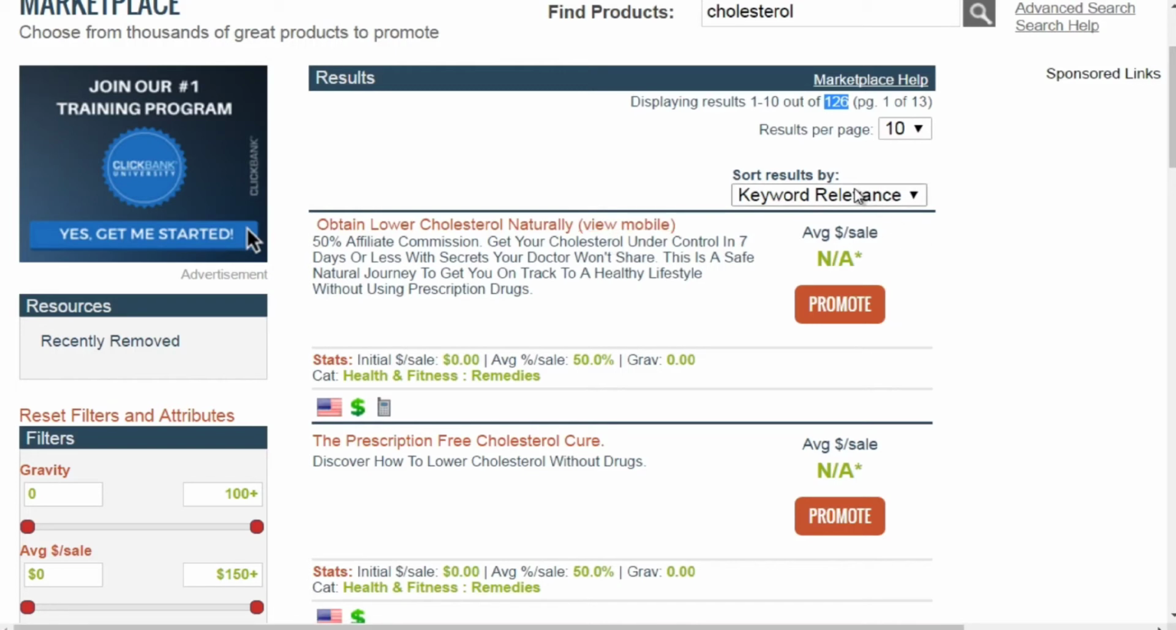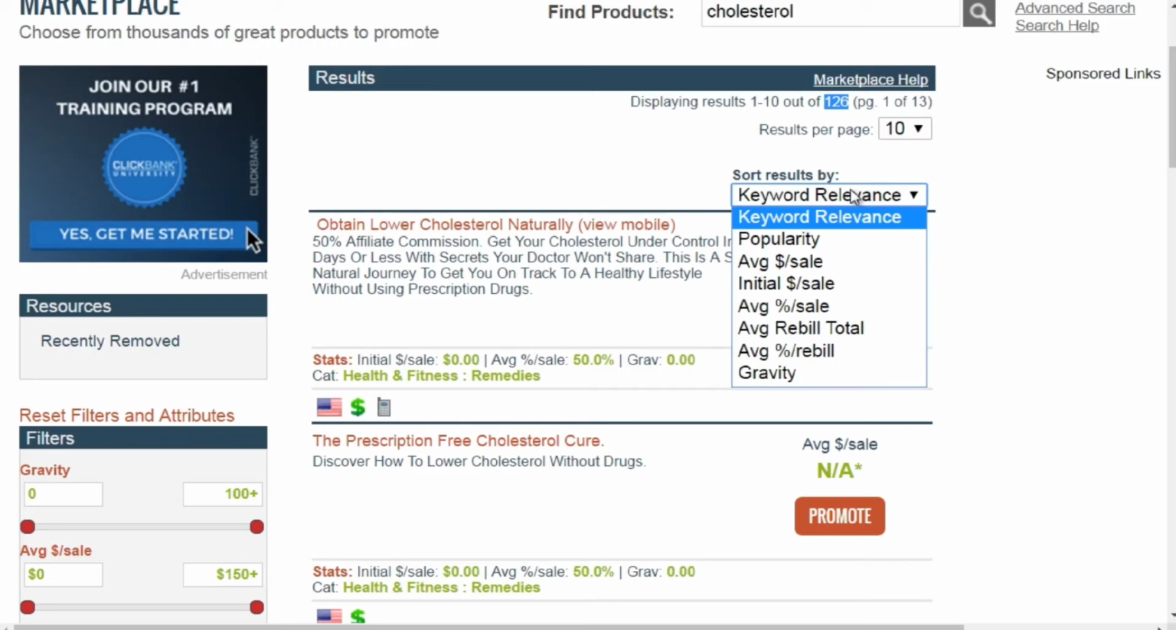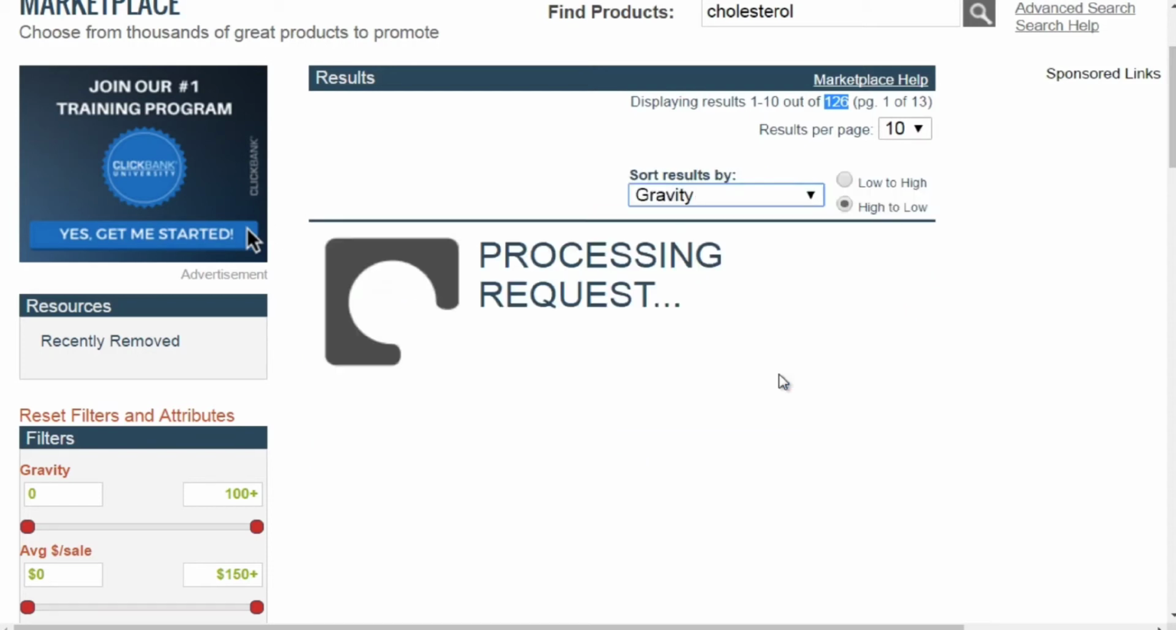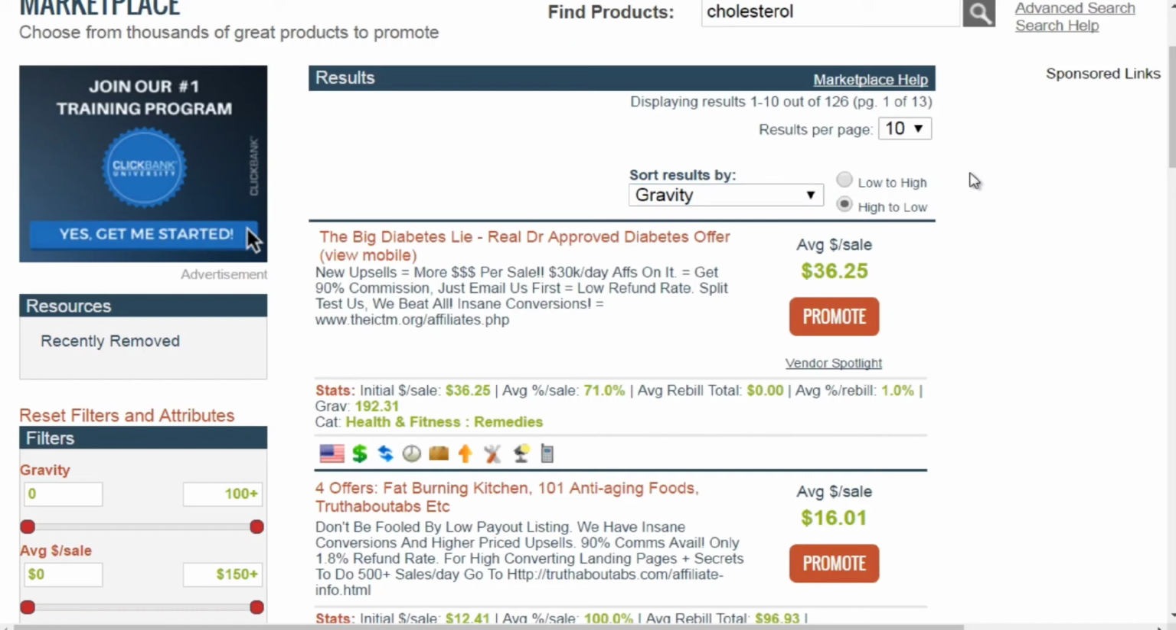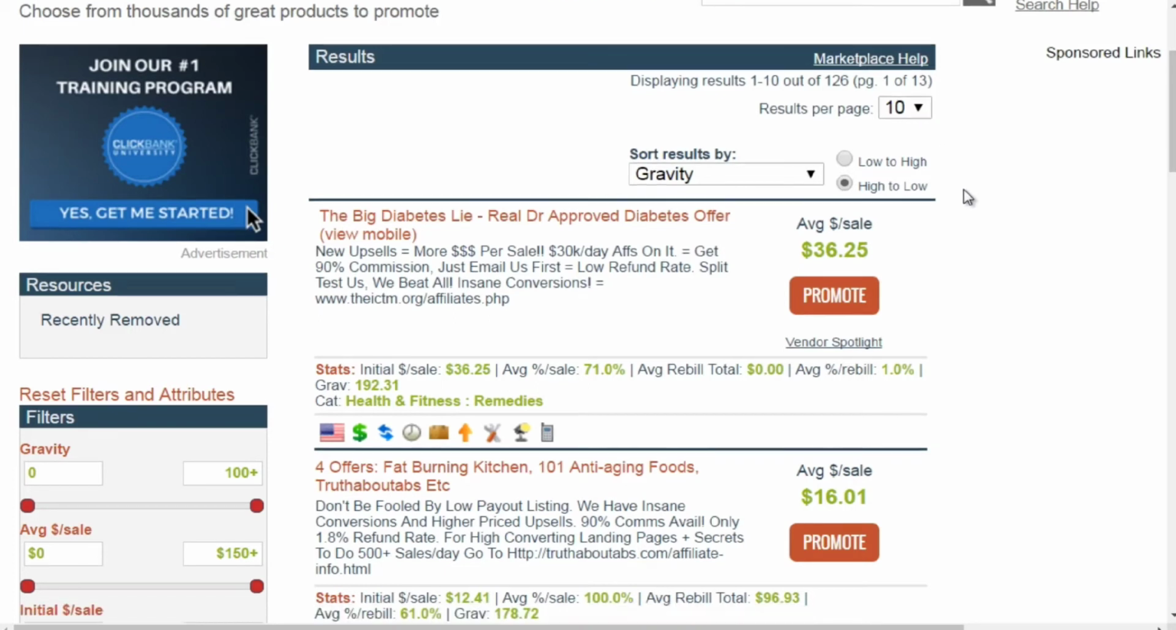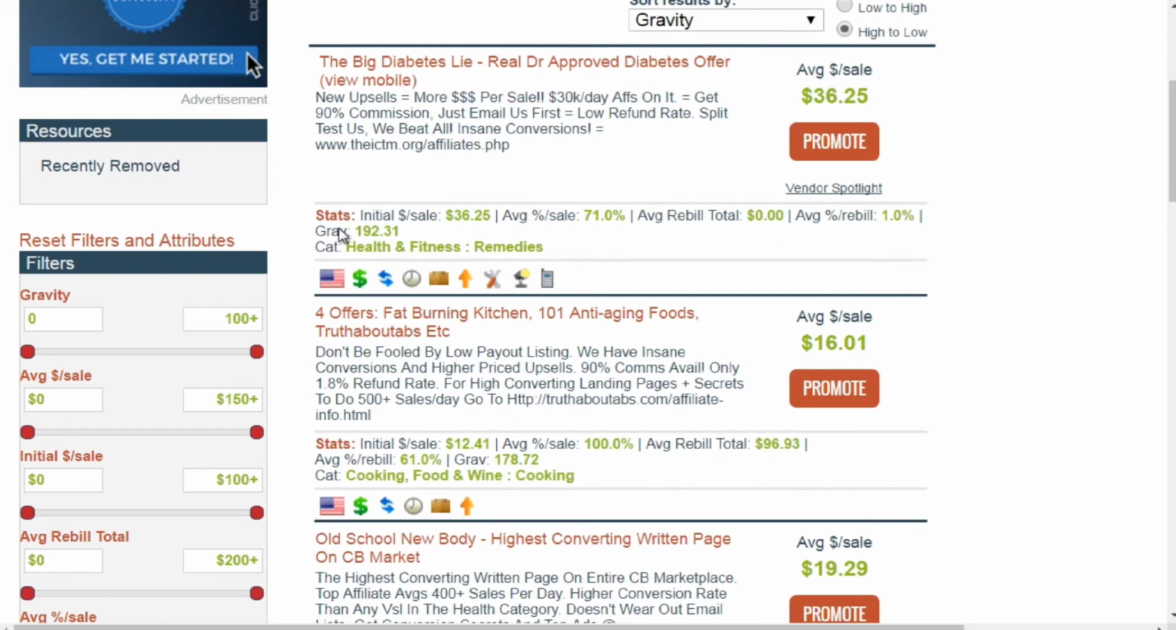As you can see, we see these and these are related to the keyword that we searched, but ClickBank also allows you to do a search by popularity, average sale, initial sale, and gravity. Now, gravity is a good detection on whether a vendor is doing well or not. It basically tells us that the affiliates that are promoting this vendor's product, they are actually making sales. So if we scroll down here, we can see that this one has 192.31. Of course, it's related to diabetes, so we need to make sure that we are looking at something that is related, but this is a good indication that the product is doing well.